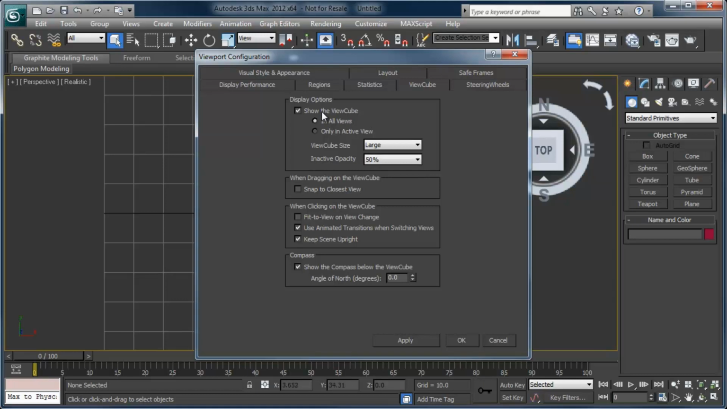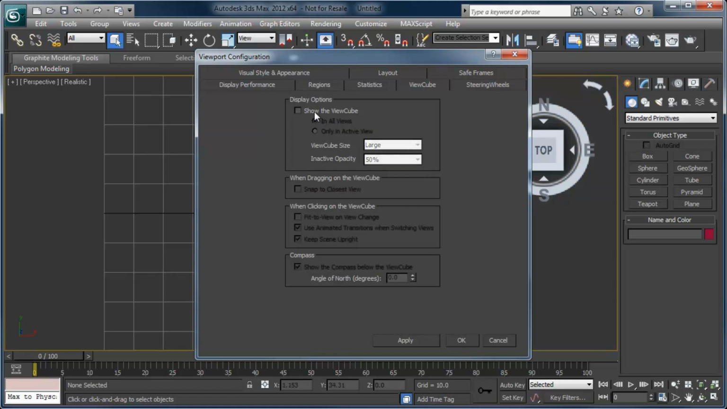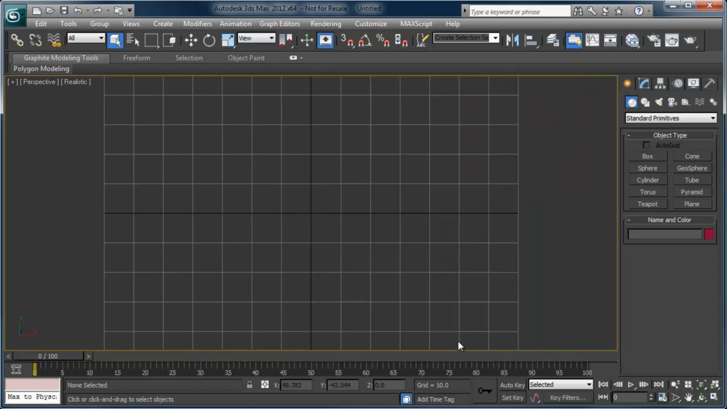If you decide that you don't want to use the view cube, you can also turn it off completely by left-clicking on Show the View Cube. We'll go ahead and turn it off for now, just so we can get used to using hotkeys and our other methods for switching back and forth between our different views. We'll go ahead and hit Apply, and OK.